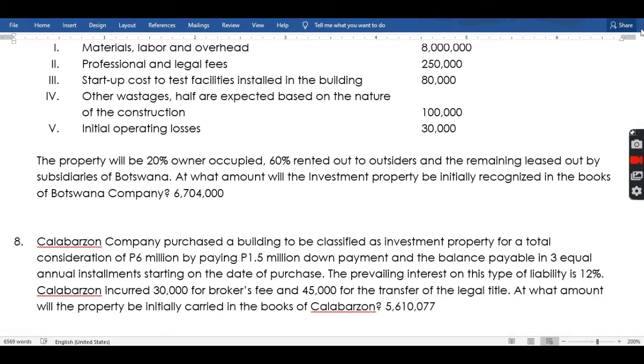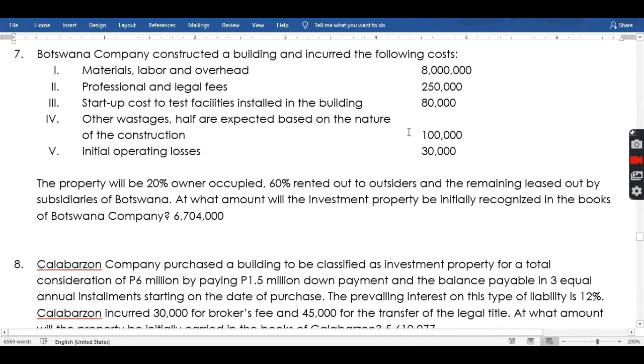Number 7, punta tayo kay Botswana. Botswana company constructed a building and incurred the following costs. Okay? So, the property will be 20% owner occupied, 60% rented out to outsiders, and the remaining leased out by subsidiaries of Botswana. So basically 20% owner occupied, 60% outside, 20% kay subsidiary. At what amount will the investment property be initially recognized in the books of Botswana? Investment property lang ha. So ang gagawin muna natin, i-total natin lahat ng capitalizable cost.